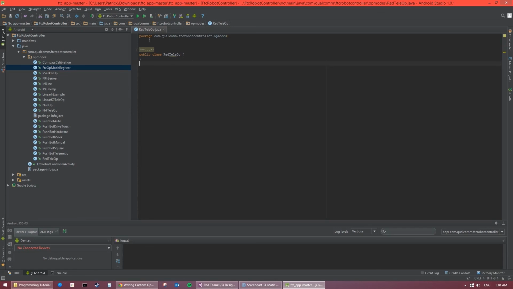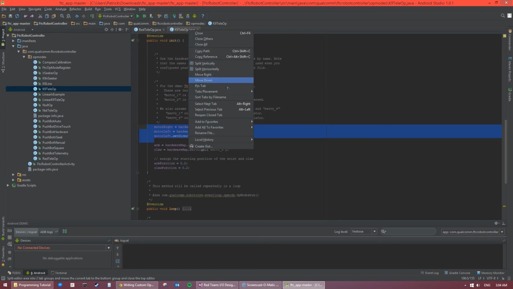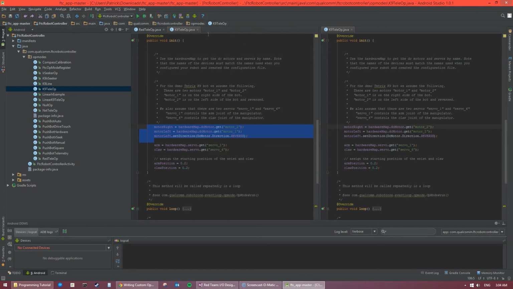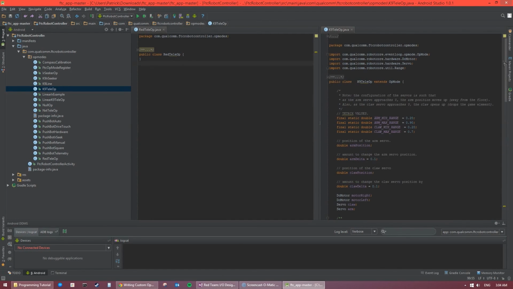Alright, so now we're going to go ahead and open up K9 TeleOp, and from here I'll show you guys basically the general structure for both TeleOp and autonomous files for FTC.